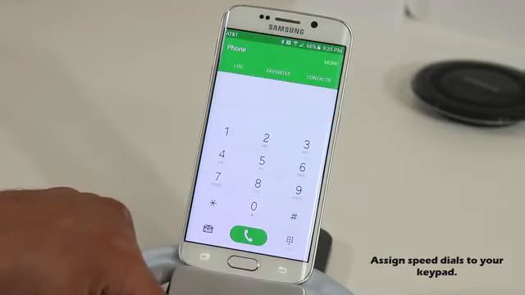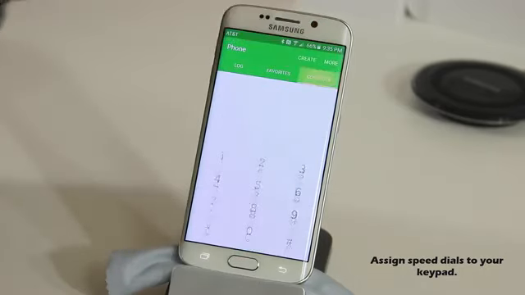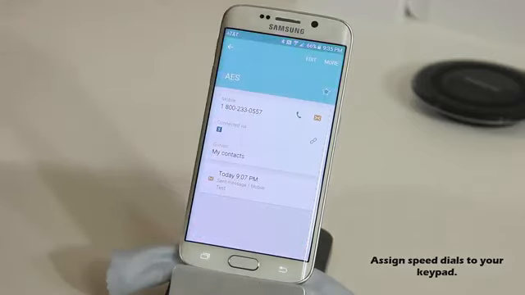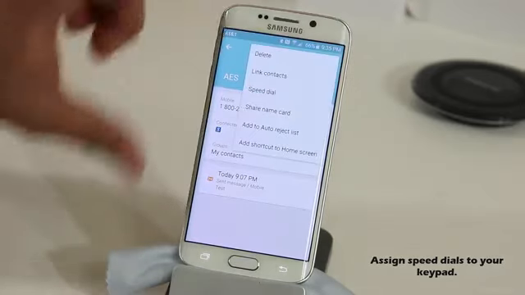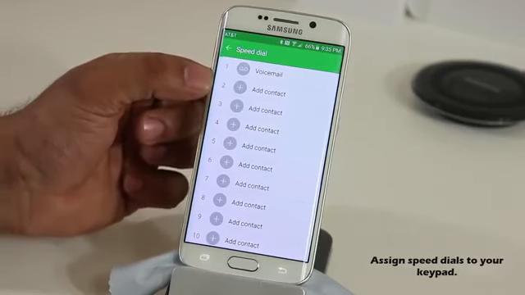Alrighty? So what you can do though is if you go to contacts, you can tap on any one of the contacts you want. You can click more and you can say speed dial. And then let's say you want to add that to number 2.